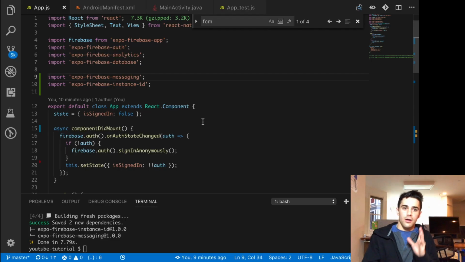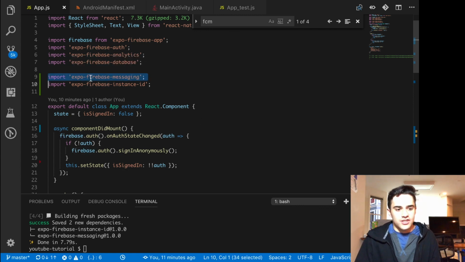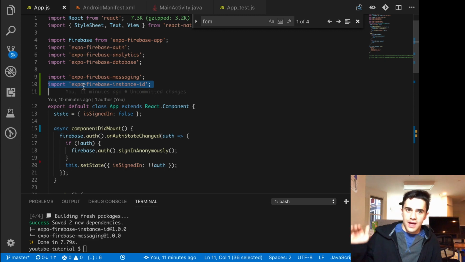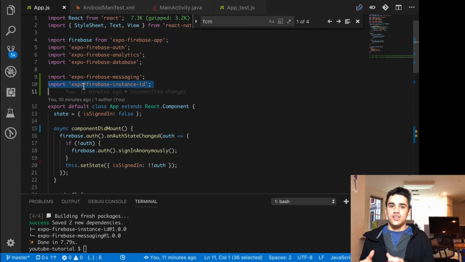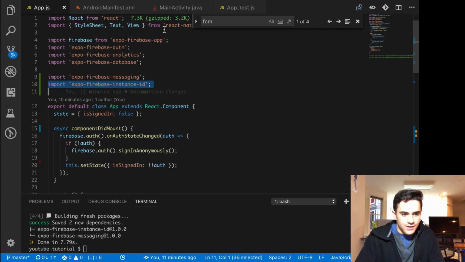All right, so I've gone back over to the JavaScript project, right? The Expo project. We've imported Expo Firebase messaging and instance ID, which at this point have been downloaded and linked to our Android project, and that project's been built onto our phone. So now let's get using them, right? To do this, we need to do a few things. The first one, obviously, we need to check for the notification permission, and if we don't have it, we need to ask for it. To do that is very simple.